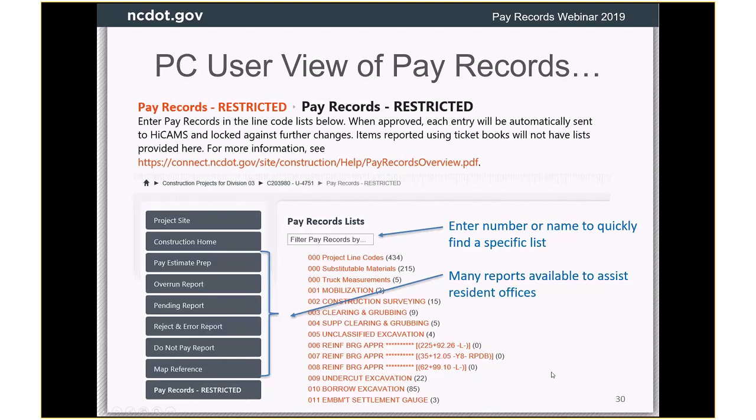Okay, so also if you have a really lot of line codes, sometimes it's a lot of pages to flip through. You can see here on this one, Jason has 434 line codes in here, so you can just put in the number or you can put in the word and it will kind of search this list and shorten it down to something that matches what you put in to help you more quickly navigate to that list. And then you see here we have a bunch of different reports, which I will go through to show you how you can use those to help you.